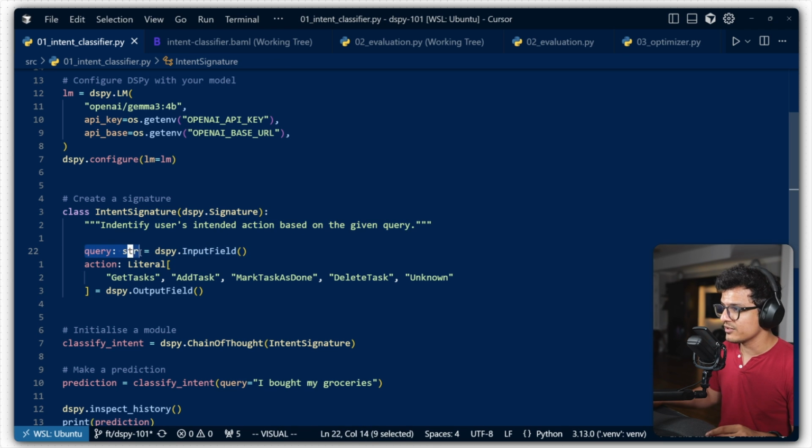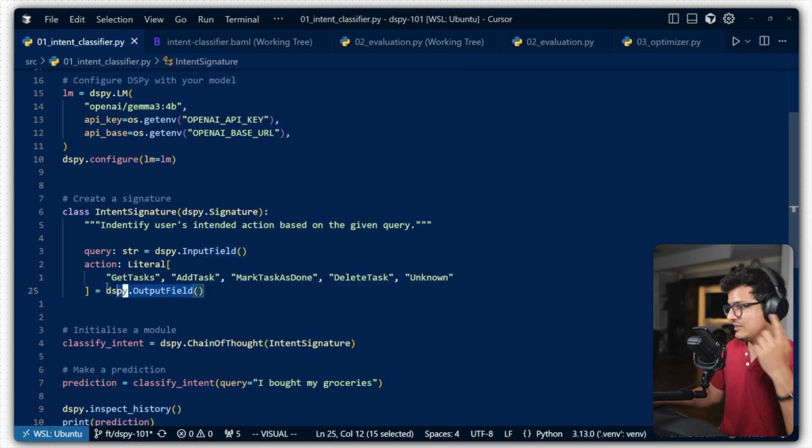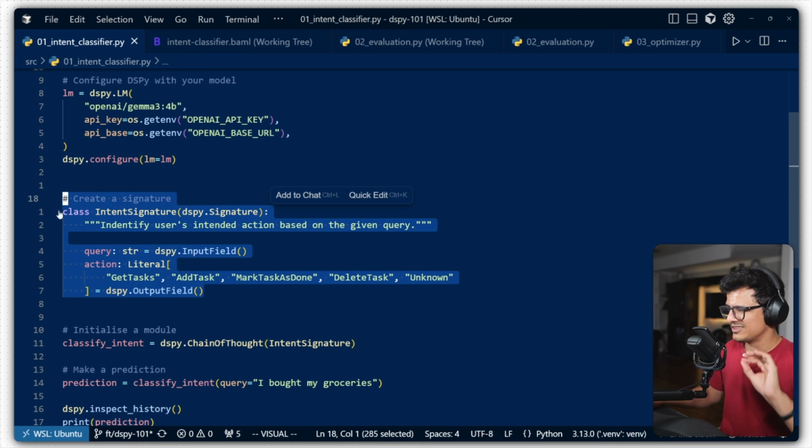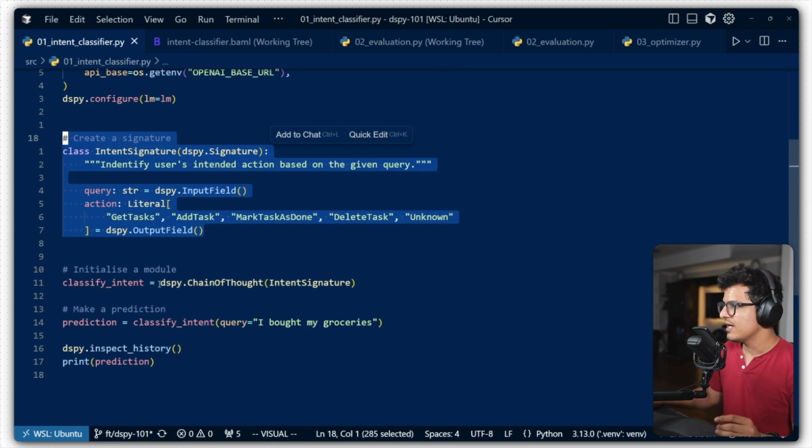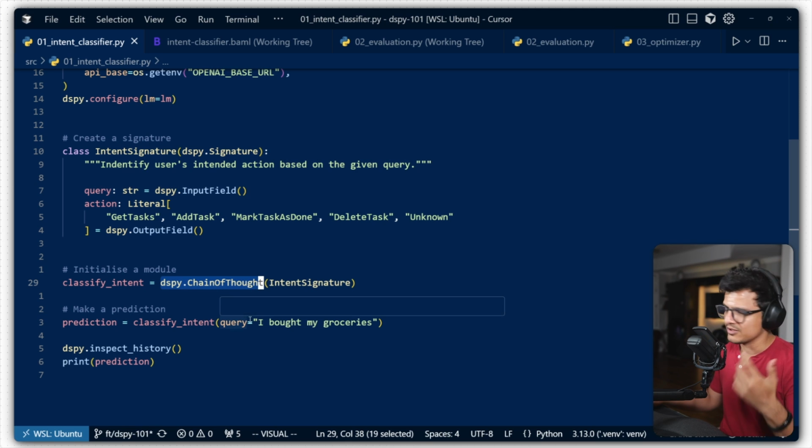What I'm doing here is, we can use Pydantic models to define all our schema, but we have simple types. So we're just saying, hey, we have a string query, which is the input field, and we have an action, which can be one of these. So it's kind of like an enum, which is the output field. It's exactly the same, just a slightly different way of defining the signature. And here I'm going for chain of thought again, because I know I'll need chain of thought.